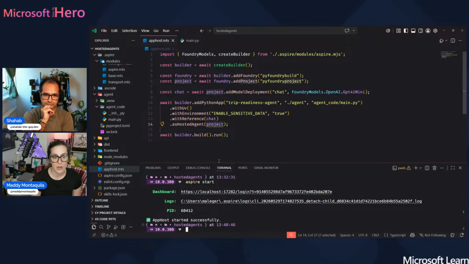And as long as you have the Azure CLI or the AZD, Azure Developer CLI, and those are logged in, it's able to infer from that. And you can pick from dropdowns. It's very easy. You don't have to manually type in a subscription ID.